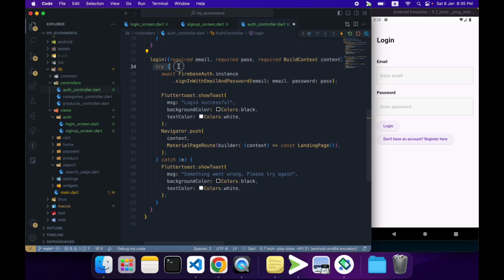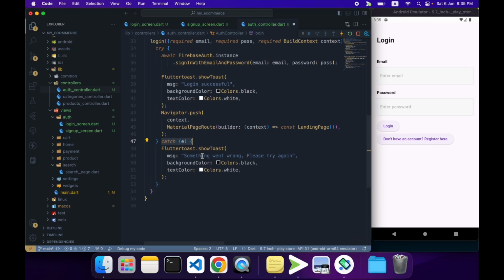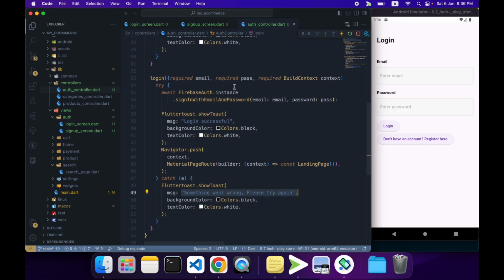Now inside the try block, we will try to log in with the email and password. If it is successful, we will say login successful, and then take the user to the landing page. If something goes wrong, we will simply say something went wrong, please try again. Okay, our function is created.